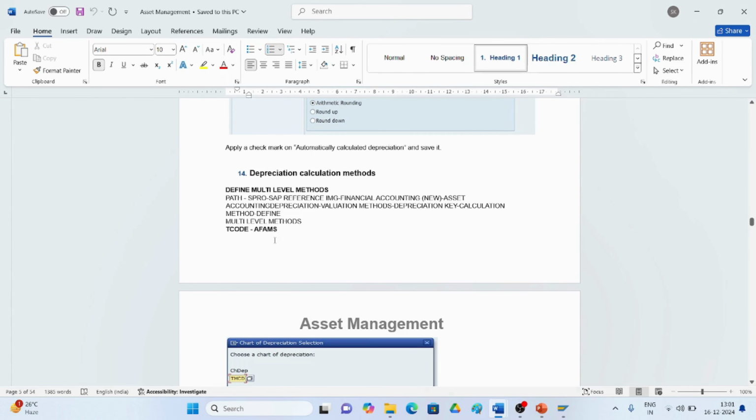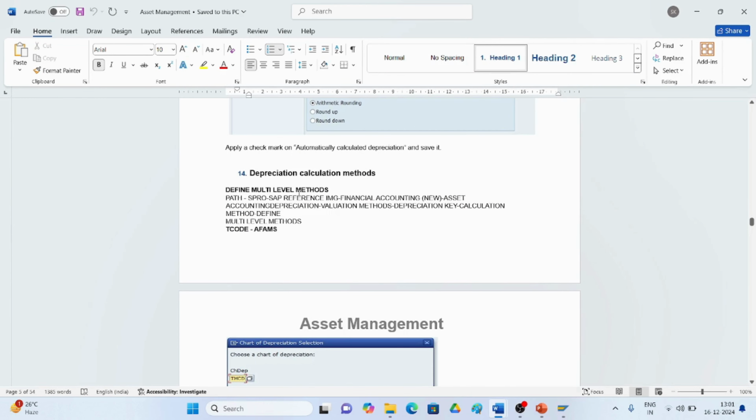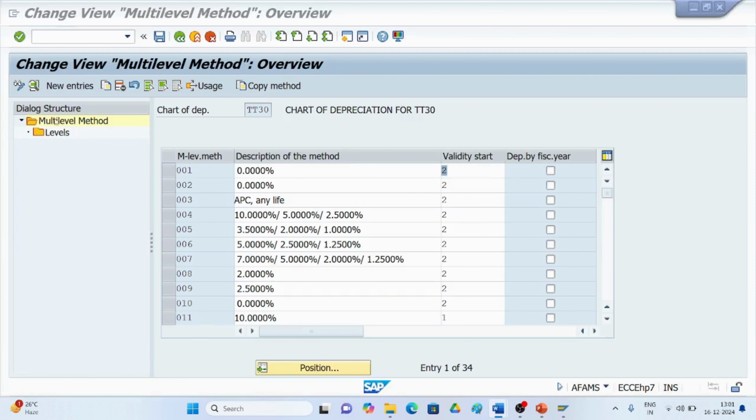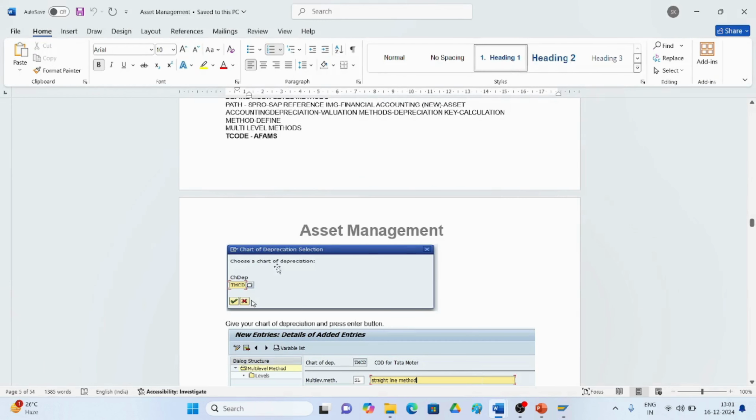Depreciation calculation methods means we have to see how many methods there are in asset accounting. Depreciation means straight line method, declining balance method, sum of the years digits method, and likewise many more. We will see the straight line method. So AFAMS is the T code for multi-level methods. You can see here, this is the transaction AFAMS.